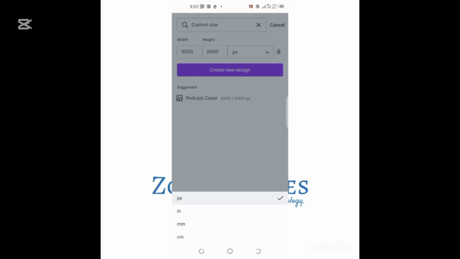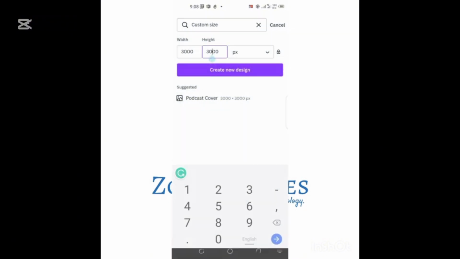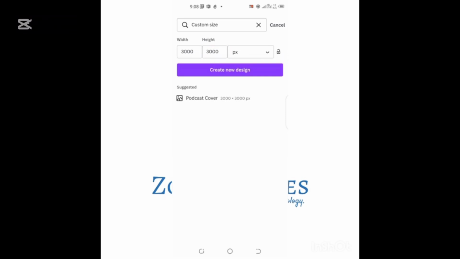But since we are not printing out, if you want to print out, you use this method. The one I'm teaching you for your social media is the same way you are going to be using it for any printing. It's just that you'll be choosing inches or millimeter or centimeter, whichever measurement you want to use. But for pictures, you are using pixel, px. You can decide to lock it. That means you will not be able to edit it again. When you lock the design, that's how it's going to be.